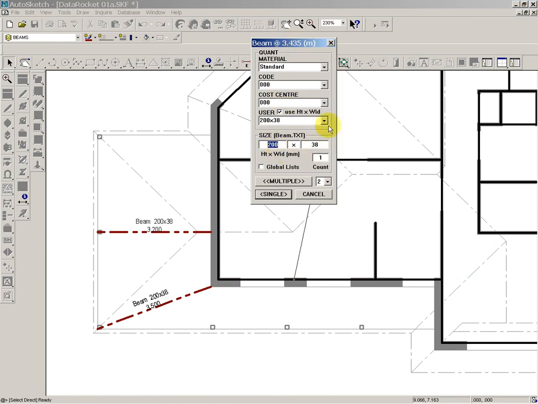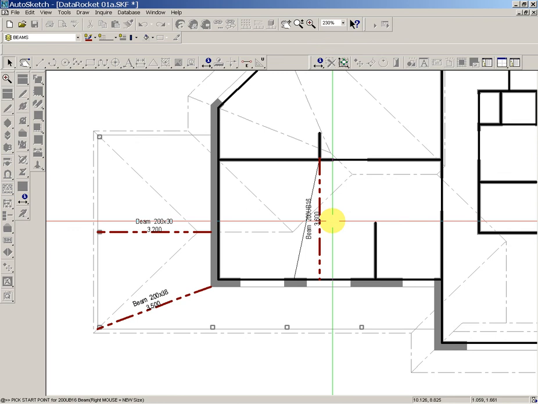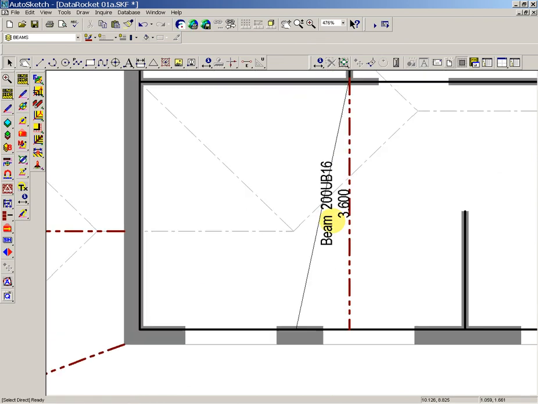3.43, 200 by 38. You can see the other one, 200 by 38, was being put in already, but the tick at the top says use what's here. You might want a different size beam. So as much as this has the beam text, we could put in here 200 UB16. Don't know what that means, I've just invented it. Single. And what we have now, just right mouse click out of there, is the beam is a 200 UB16 at 3.6. You notice this went straight across because I hadn't right mouse clicked to go on the angle.